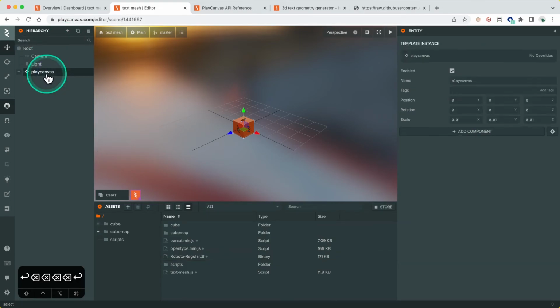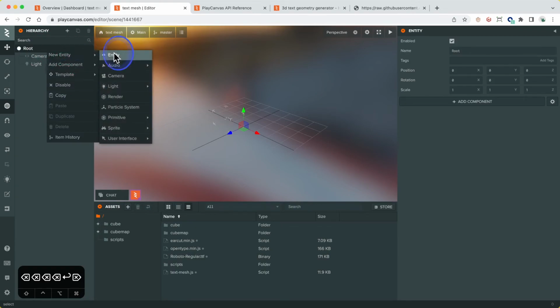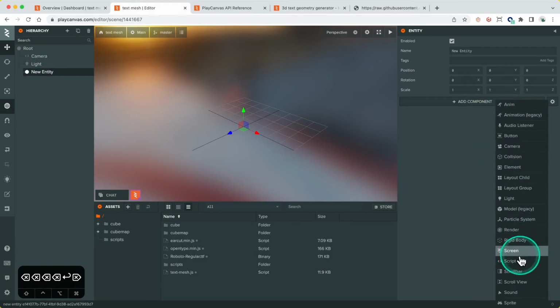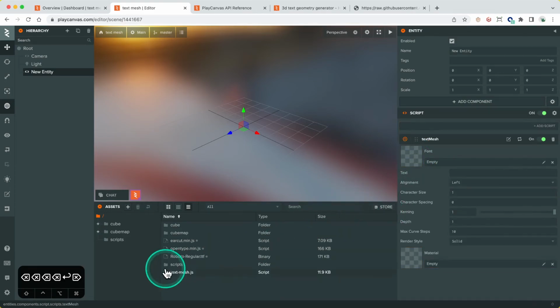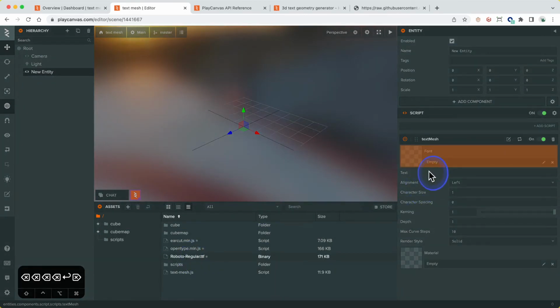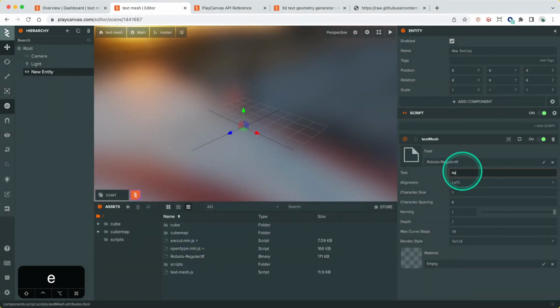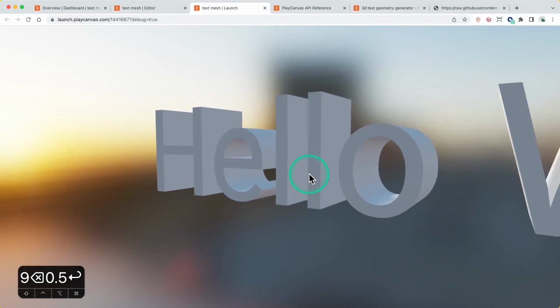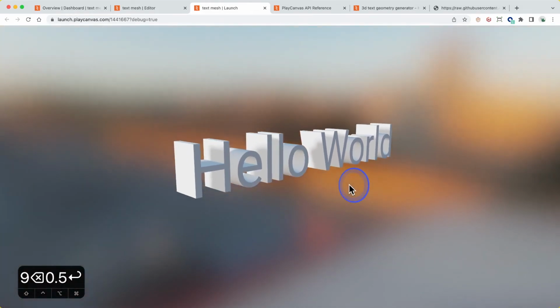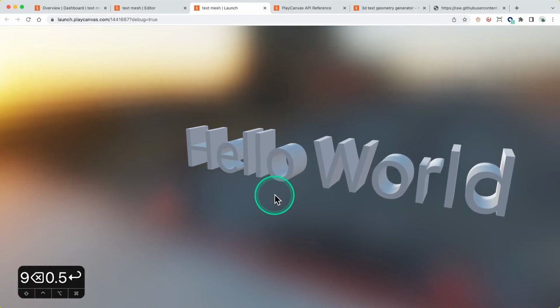So let's get rid of the PlayCanvas cube because we no longer need that. Create a new entity, create a new script. Text mesh. Add the font file to this. Have some text. Hello world. Alignment left. That's fine. Let's have the depth a little bit thinner. And let's play that. See how that looks. And there we go. We have our text. So that's all we need to do for the basics to get the text mesh rendering.